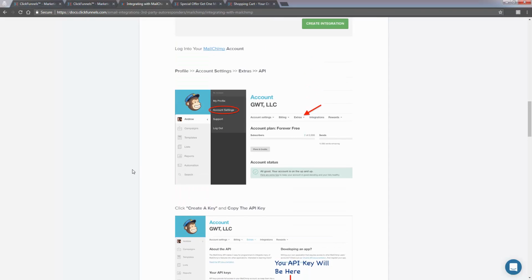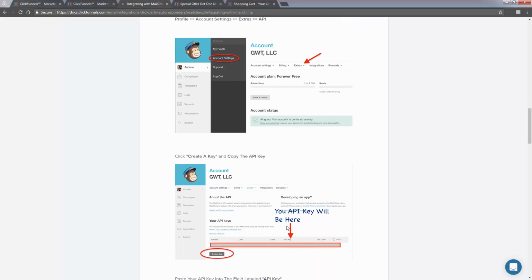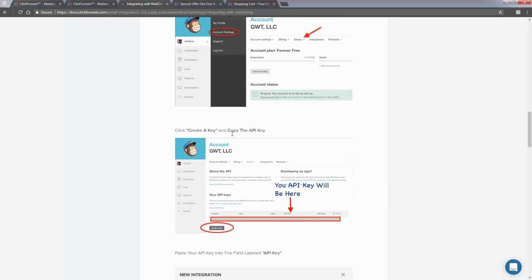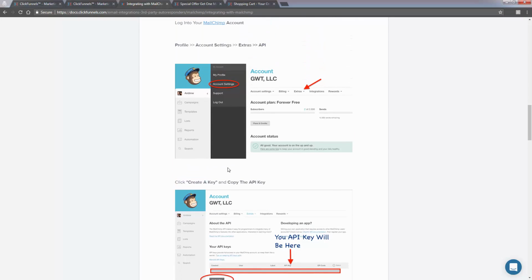If you don't have a MailChimp account, it's free to set one up, free for the first 2,000 emails, as you see here. Just create an account at MailChimp.com. Once you create an account, it will walk you through creating your first list. Once you have a list, you'll be able to get your API key. Come up over here and click on your username. Once you log in, you click on account settings.